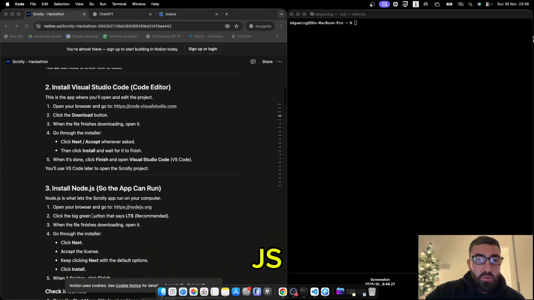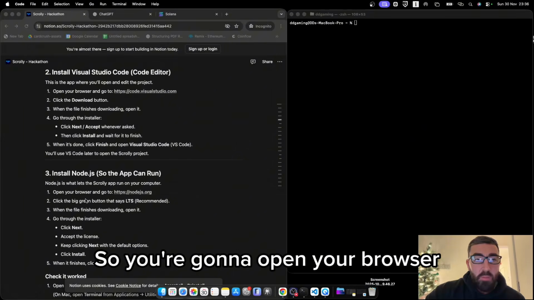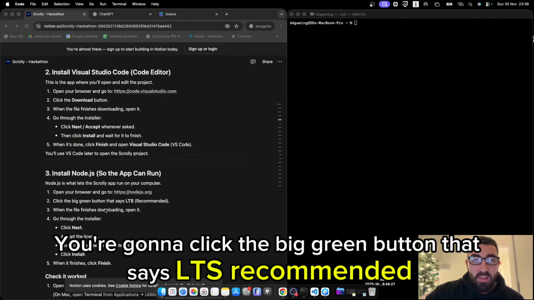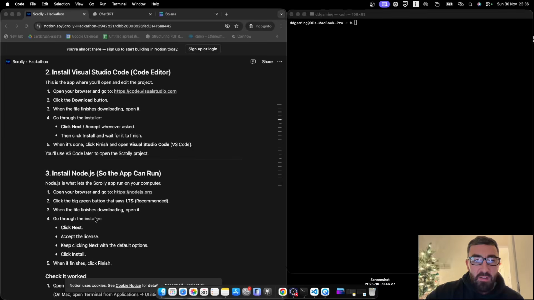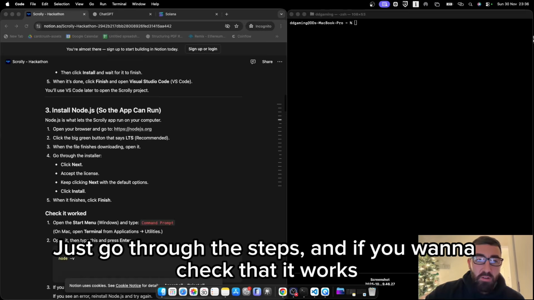You're going to install Node.js. This is how the app actually runs. So you're going to open your browser, go to nodejs.org, and click the big green button that says LTS recommended. When the file's finished downloading, open it, go through the installer, click next, accept the license, click install, and just go through the steps.